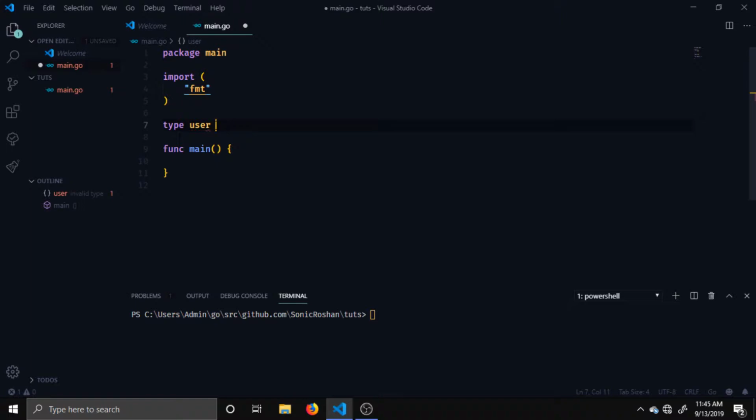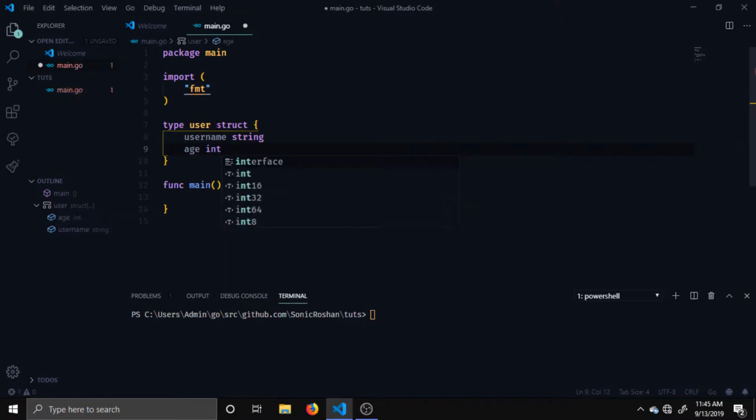Then we'll type in struct, and then curly brackets. Here you can type in all your fields. The first field we'll have is username, which will be a string, and we'll have age, which will be an int. The same concept applies here too. If the field name username started with a capital letter, other packages would be able to refer to it, but because it's starting with a lowercase letter, and even age is starting with a lowercase letter, it becomes private and other packages won't be able to refer to it. So that's how you can create a basic struct.